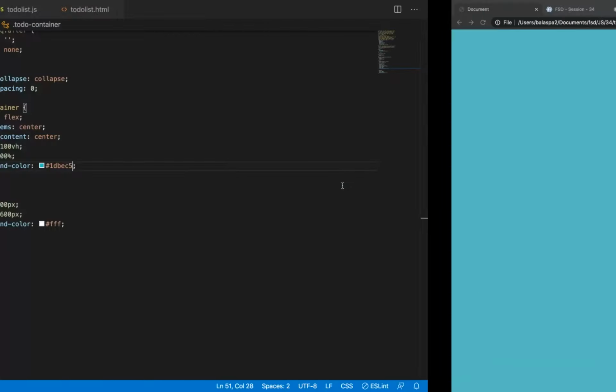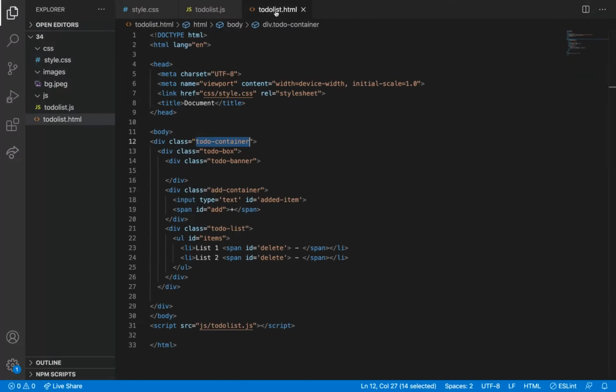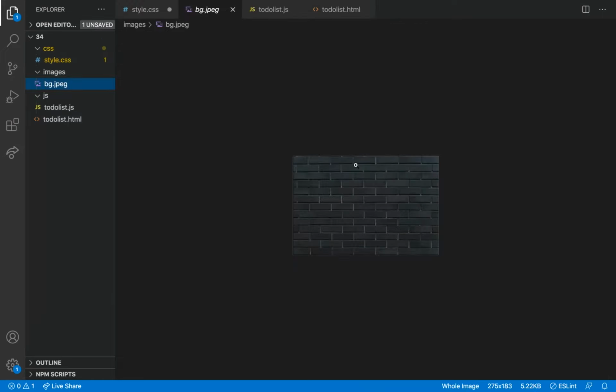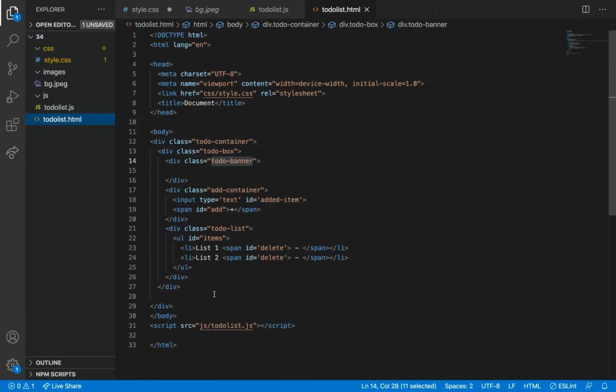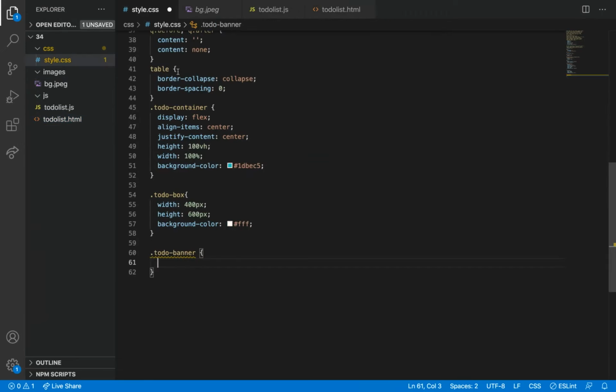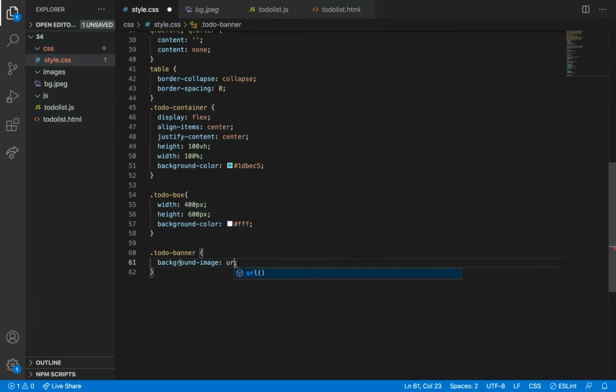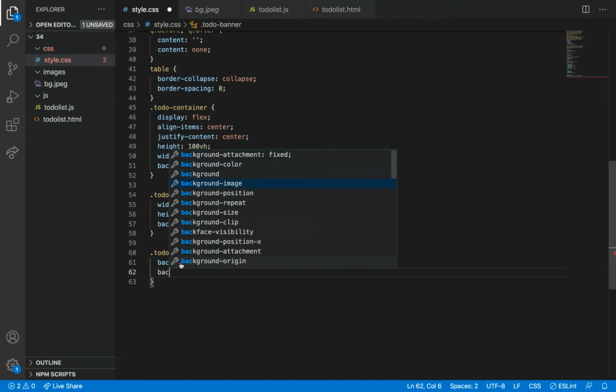Then we are going to add a banner here, not a simple banner. I have added a div here, so I'm going to add a background image like this. Background image of URL. I'm keeping it in the images folder, inside of it bg.jpg.